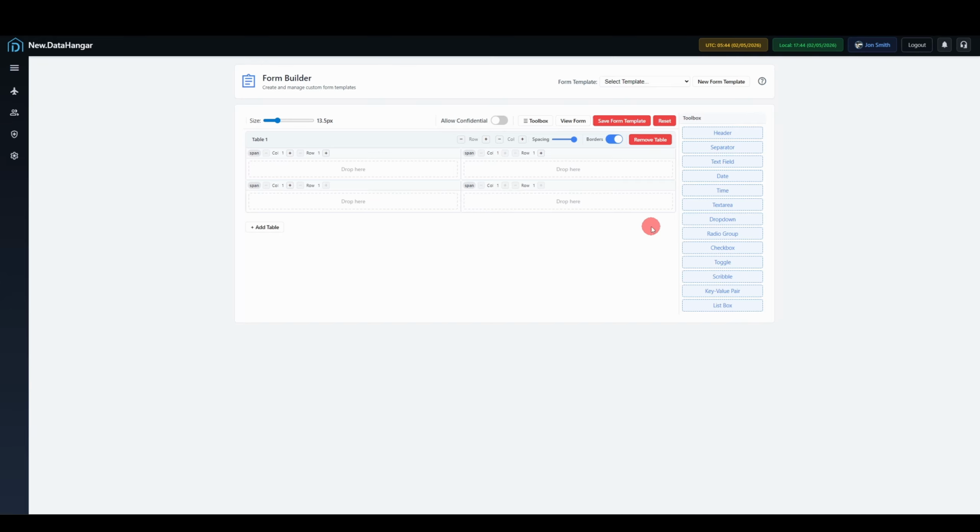Now let's go through the form field types. All of the available types are listed in the toolbox, and adding one to your form is as simple as dragging it from the toolbox and dropping it into any cell. Once it's in place, you can double-click the label to rename it to whatever suits your form.